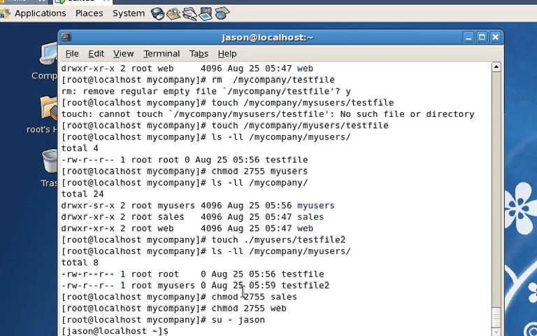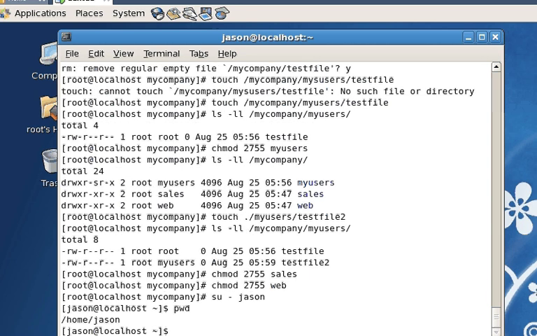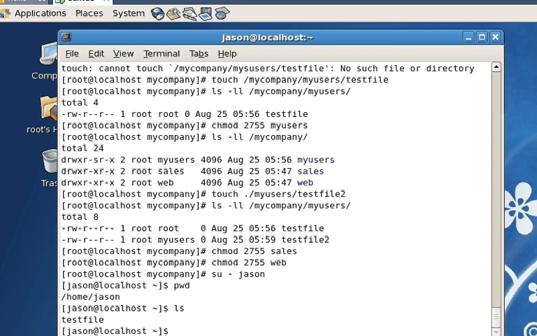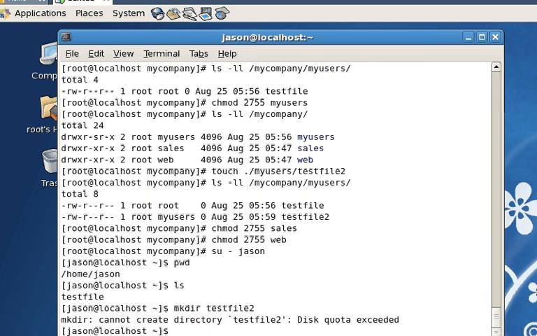So now let's go to home. Let's see where we are first of all. Okay. Now let's see what Jason has. Jason has test file. So let's make a directory and see what happened. Make directory test file 2. Okay, so Jason's quota has been exceeded. So let's remove test file.